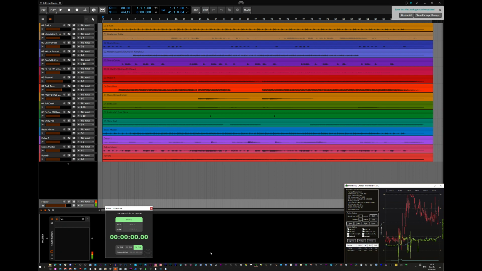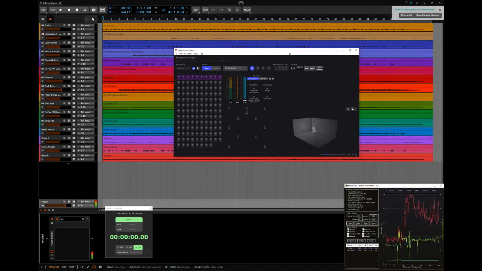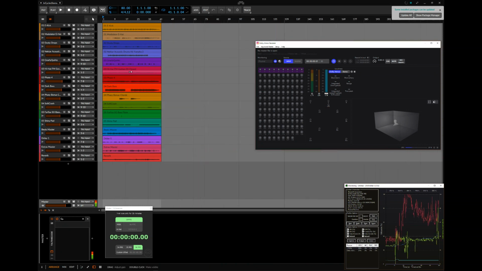Right, so all going well, we open up the renderer. I'll just make this stick to the front of the screen so we don't lose it. I think that's there. And we'll reduce the scale down in Bitwig a bit.